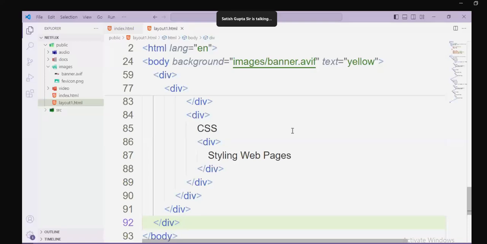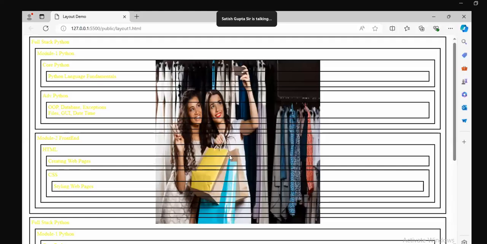Full stack is completely related with web development only. Full stack Python means web development. Full stack Java is web development. Full stack .NET is web development. In web development, which one is compulsory? Front end. Front end is compulsory and you should know how to develop this by following some rules and regulations.